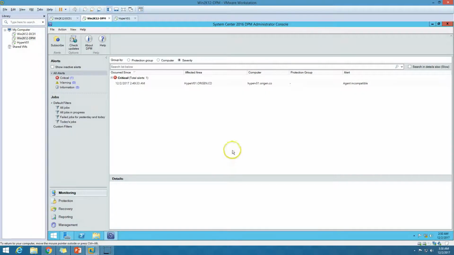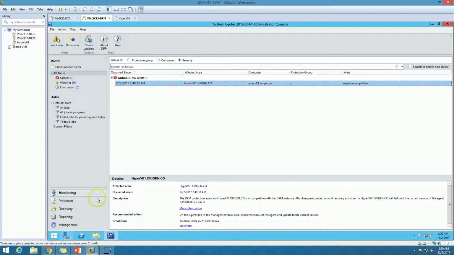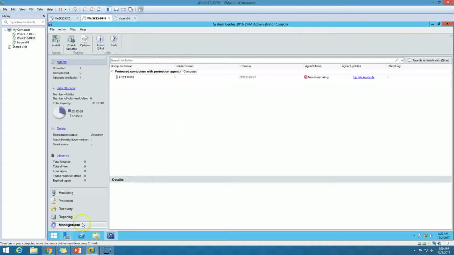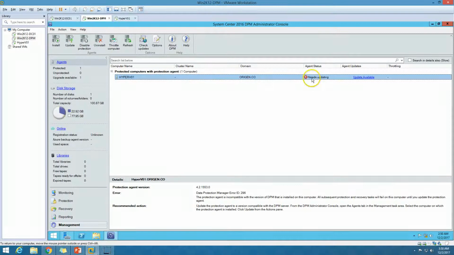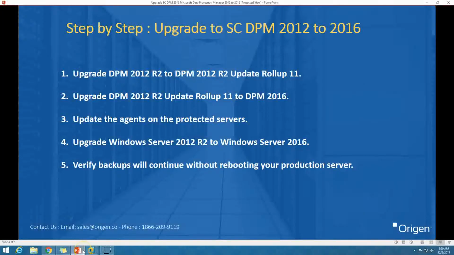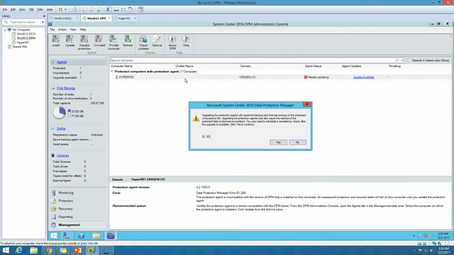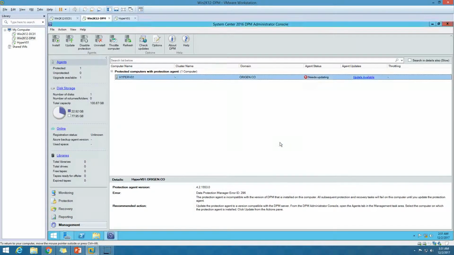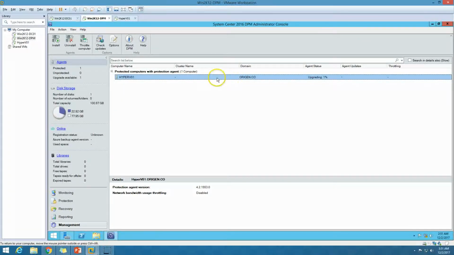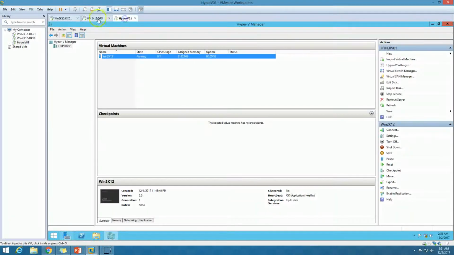And if I go here in management, you can see the needs updating and update available. So the next task, we need to upgrade the agent on the protected server. So I'm going to do this now. So let's go here and click on update. Yes, I want to update it. Now you can see updating, 1% is completed.